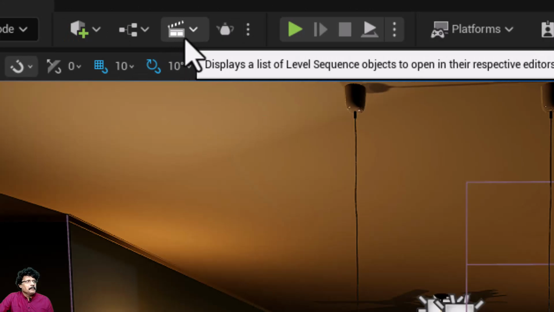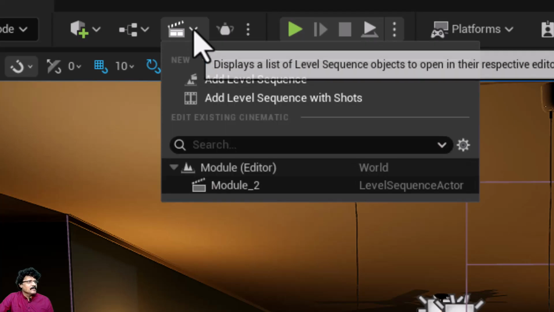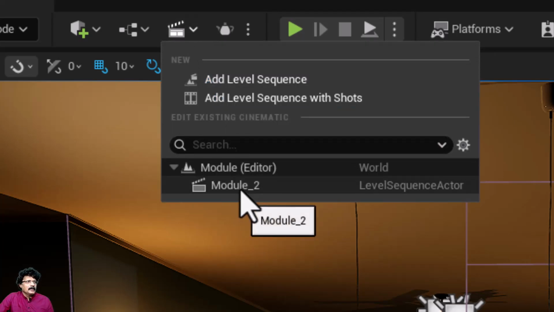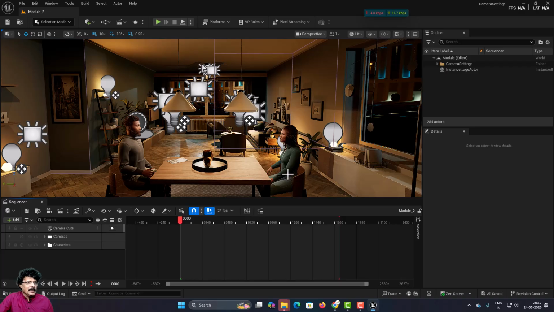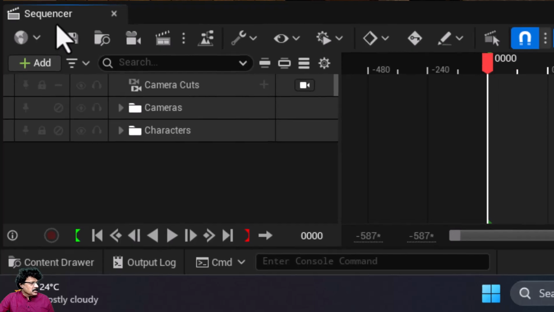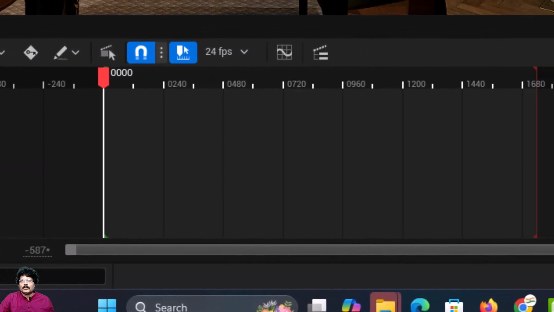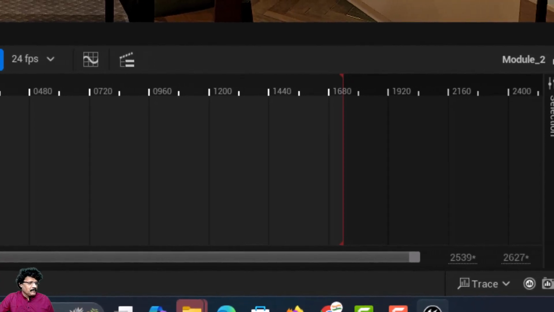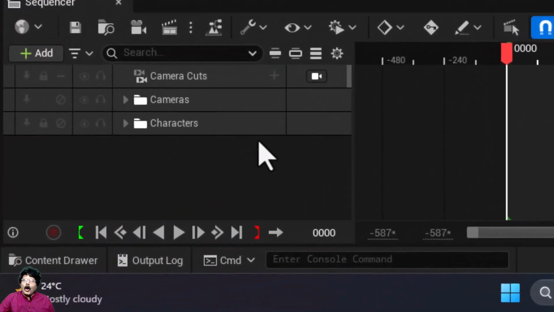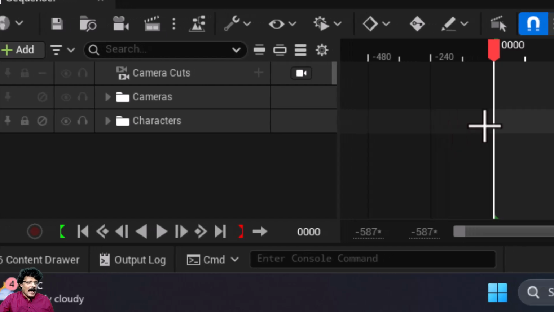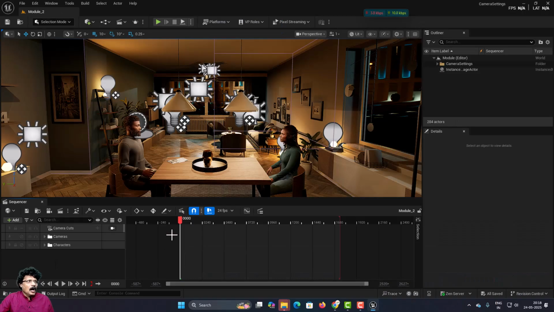We were working on module_2. This clapboard type icon represents the sequencer, and I used to come into the module_2 level sequencer, and when I bring it into the sequencer, you can see both the characters are now sitting. So this is what we call a sequencer. In our previous class I had already told you this sequencer is similar to your Premiere Pro project timeline or your After Effects composition, where we place all our actors or objects and animate them over time. I am now going to start by creating a new sequence.